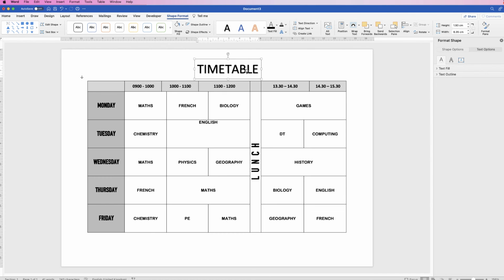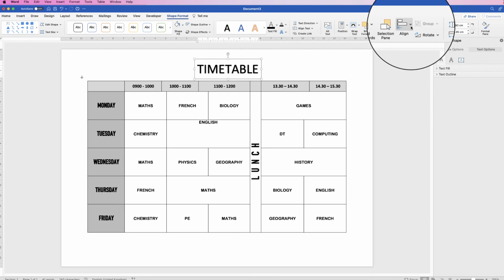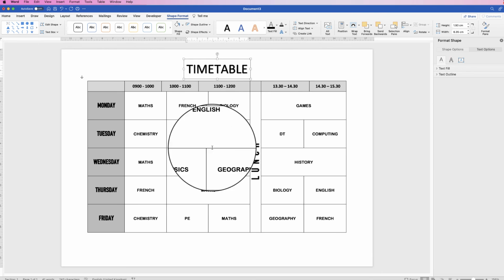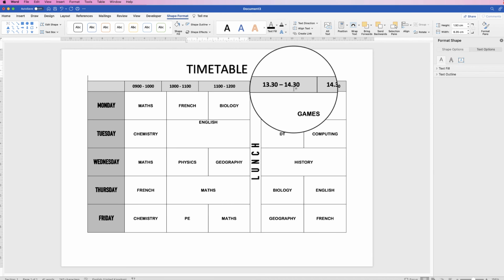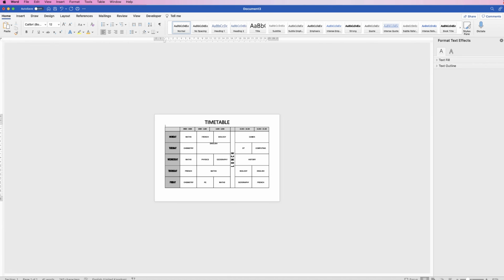And then also at the same time, if you select it, go to Shape Format, go to Align, you can align it to the center here, and it will perfectly align that into the center of your page. Then when you zoom out, you can look at it from afar and think, oh, I'm not quite sure about this, or I want it to go further down, or move the title down.